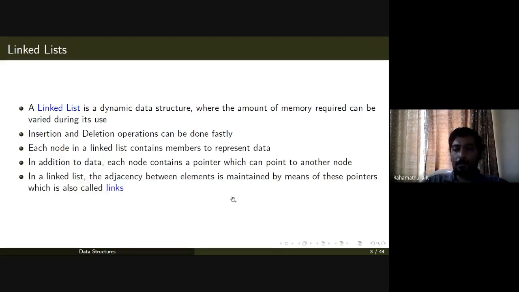As I've noted, in a linked list the adjacency between elements is maintained by means of this pointer. We keep the first node, then the first node will be pointing to the second node, the second node will be pointing to the third node, and so on. That's how we maintain the adjacency between elements. And the pointers, or the links between these nodes, are called links, and that's where the name linked list comes from.